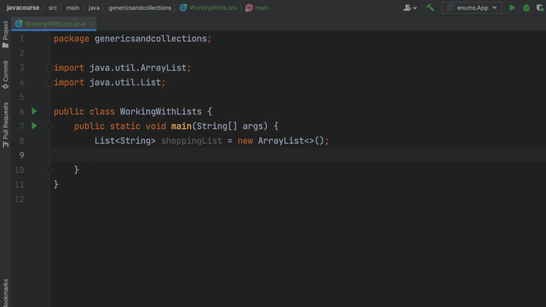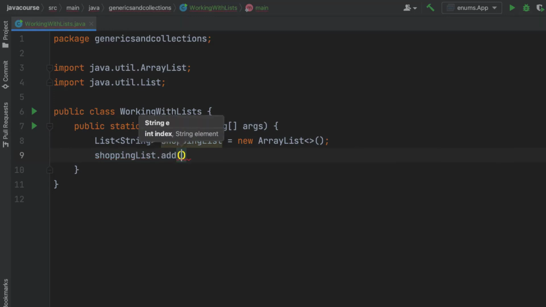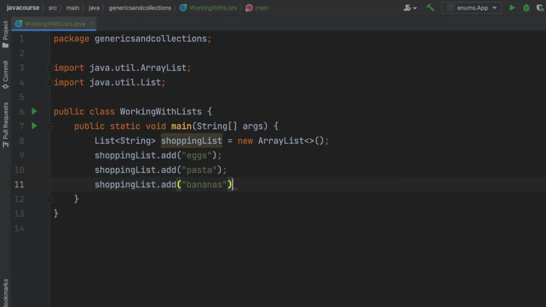Now I can go ahead and add some items to my shopping list. This is done with the add method. So you say shoppingList, which is the name of my variable, dot add, and then in there I specify the string I'd like to add, like this. And I can do this a few times. There we go. That's it. That's my shopping list for now. 3 items only.